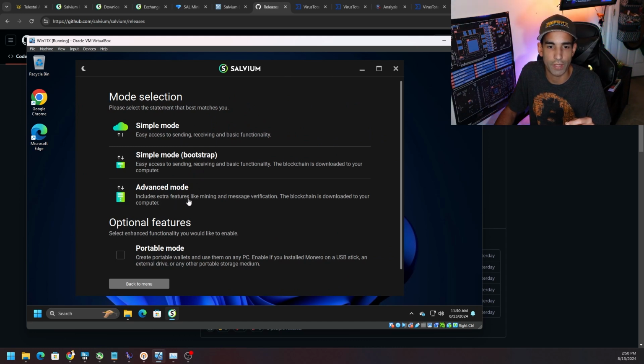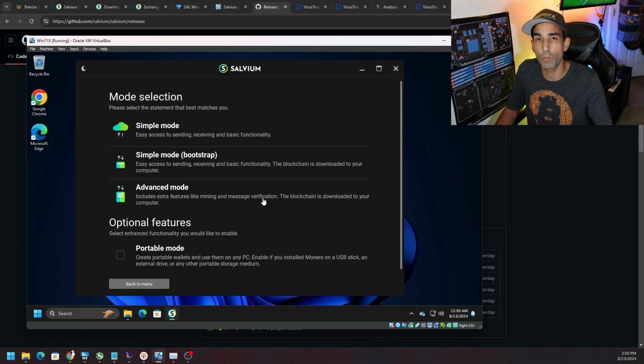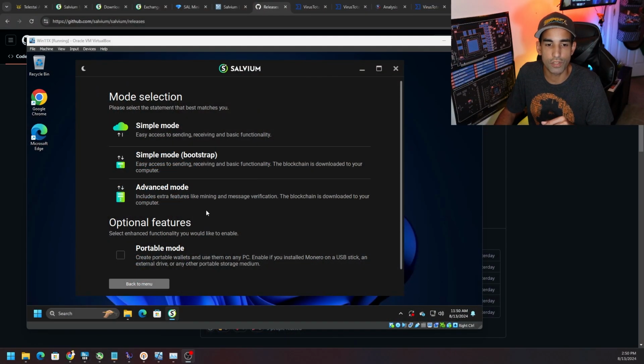Now, advanced mode includes extra features like mining and message verification. So I can mine through the GUI wallet. What's familiar with this is the Monero GUI wallet. I could use the Monero GUI wallet and mine with my CPU, mine some Monero while also keeping my node in sync with the network. So it's going to be up to you, or you can use portable mode, create portable wallets and use them on any PC, if you install Monero on a USB stick, an external drive, or other portable storage medium. So same features that I'm familiar with when using Monero.